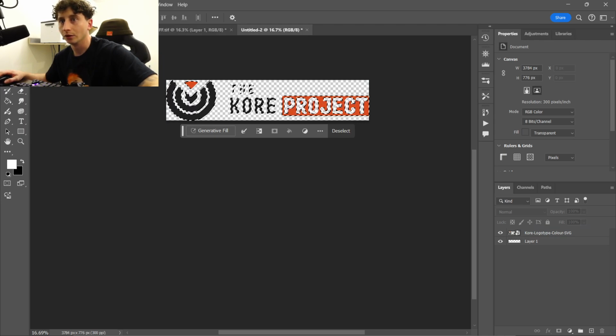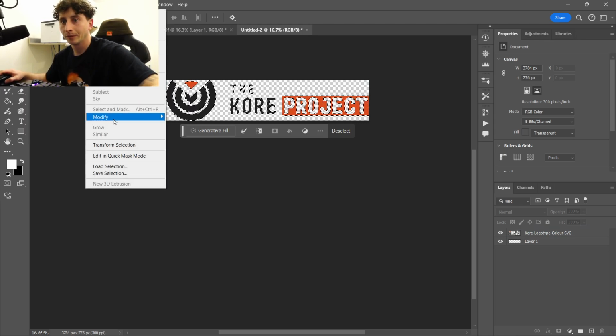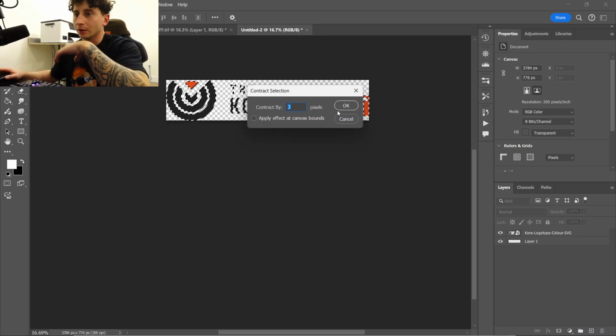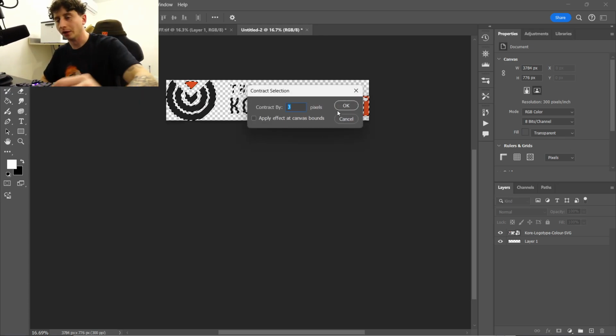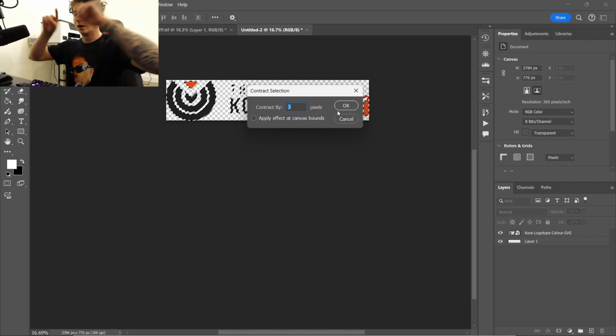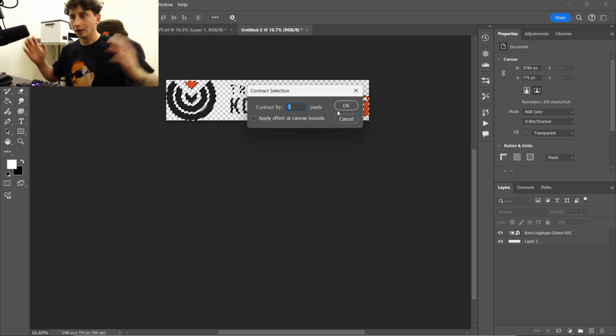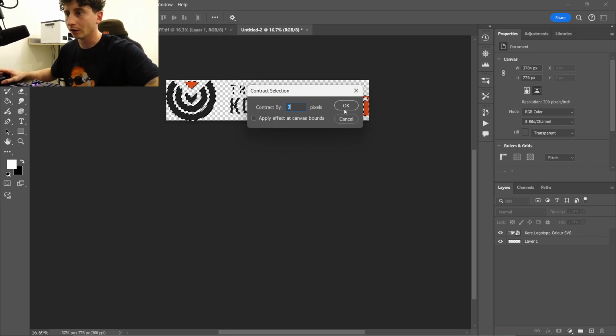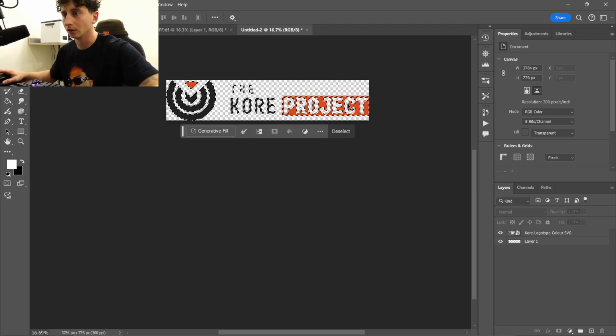Go to select, modify, contract. So what we're doing here is we're adding a choke. So basically we're going to take away the white lines out of the image, so when we come to print, we're not left with loads of white around our graphic. So we're going to press OK.